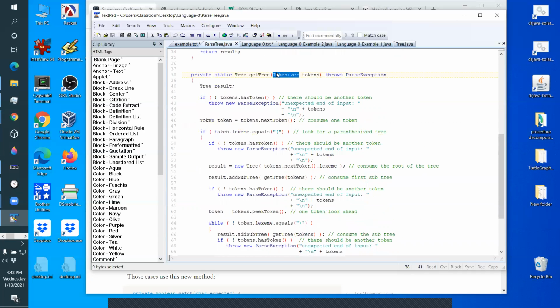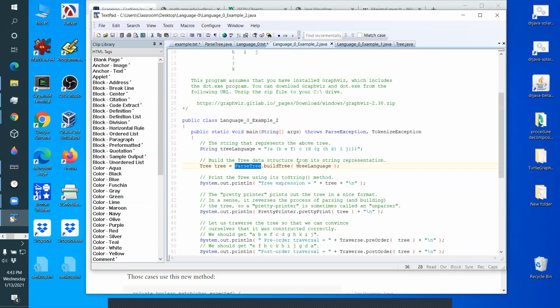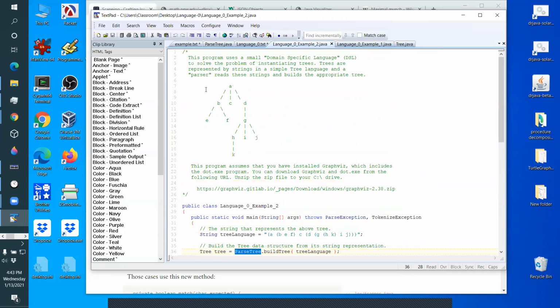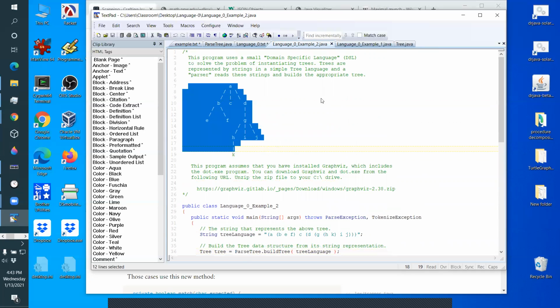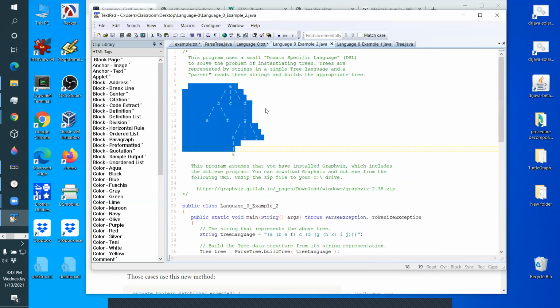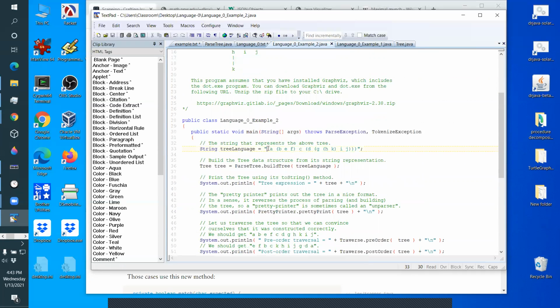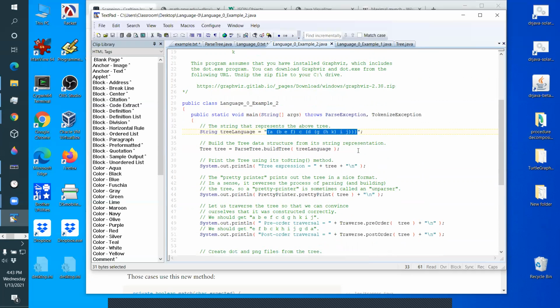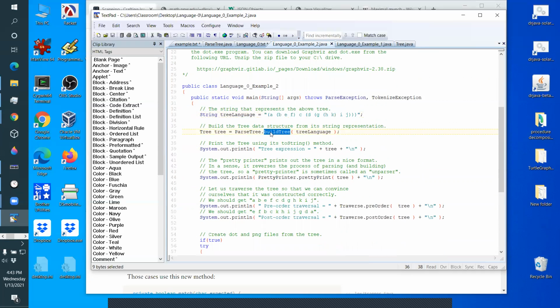All right, so we go back over here, and we took this tree, and instead of building it by hand this way, we now say, well, here's the string that represents that tree. Let's let our logic build the tree for us from that string. Let's let our parser build the tree from that string.